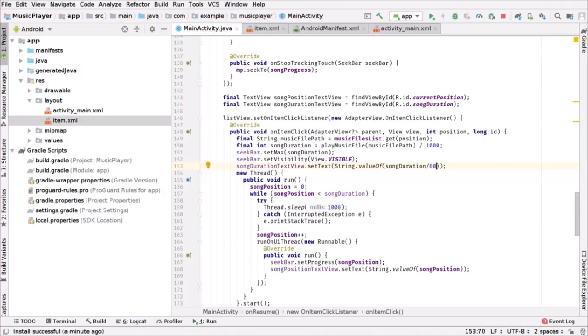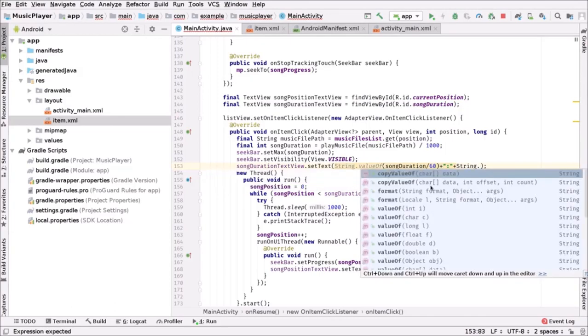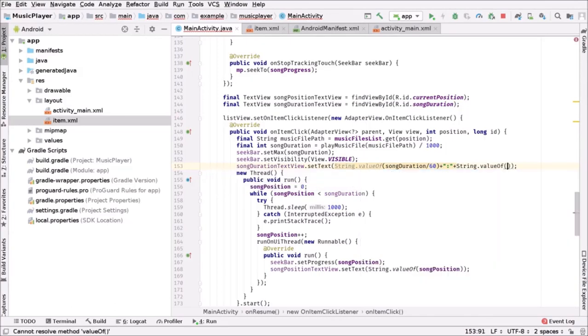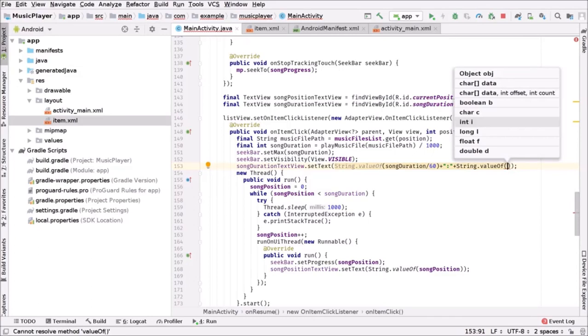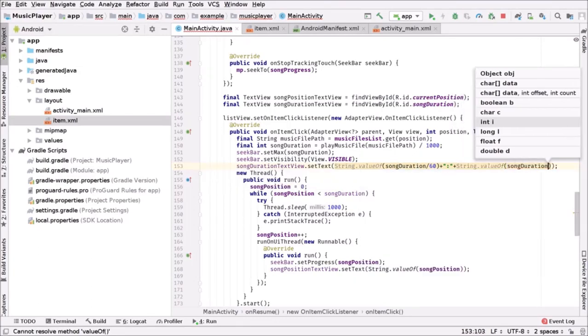Okay, great, so we have the minutes. Then we will add a colon, as you can see right here, and then we will add the seconds. So we're gonna say also string value of, and we'll set the remainder of that division. So we're gonna say song duration modulus 60.